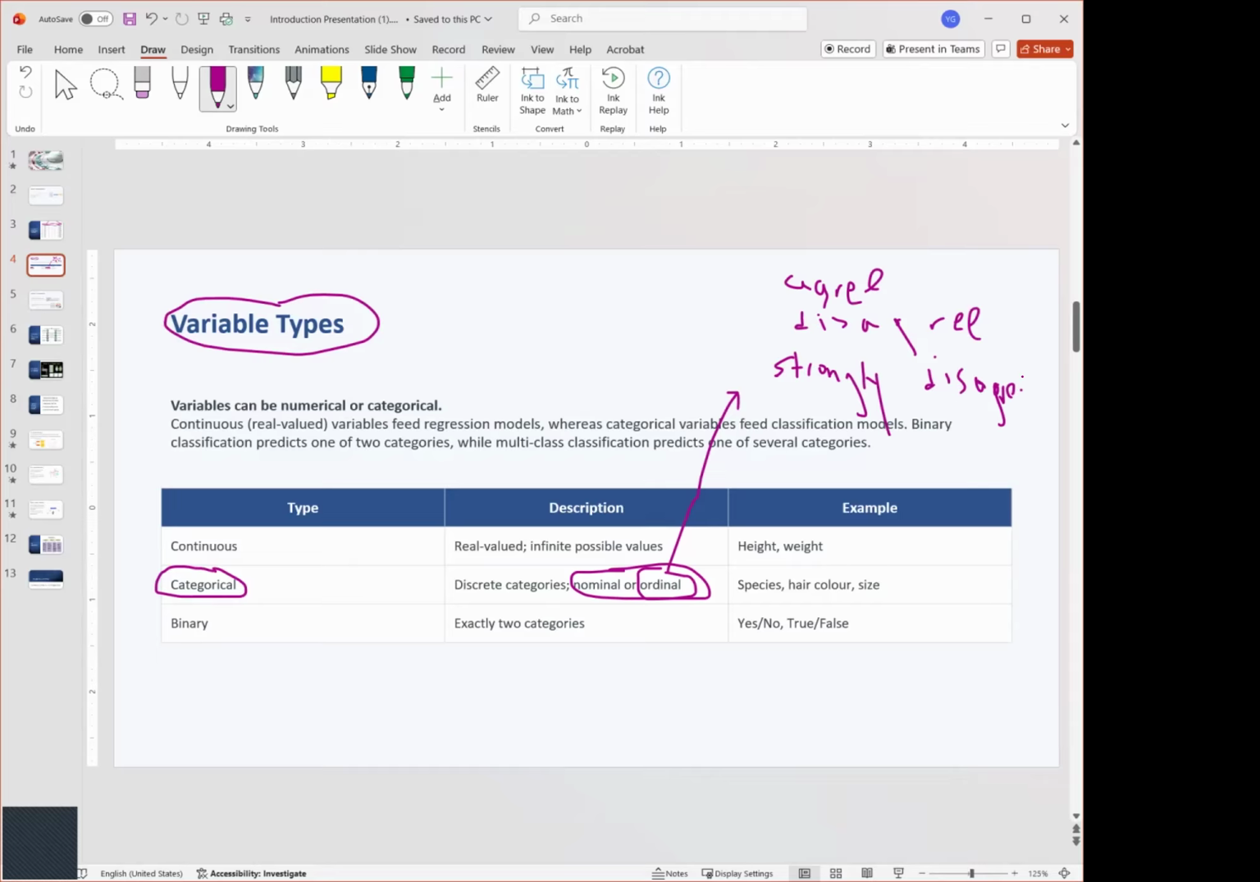As you can see, agree has a lower value than disagree, and disagree has a lower value than strongly disagree. So that's considered ordinal. But sometimes there are different categories that really don't have any real order to them. There's no specific order.